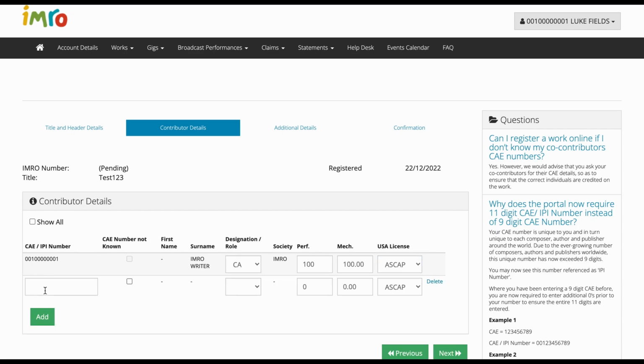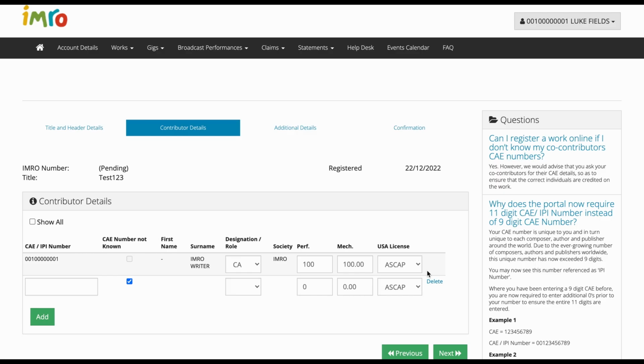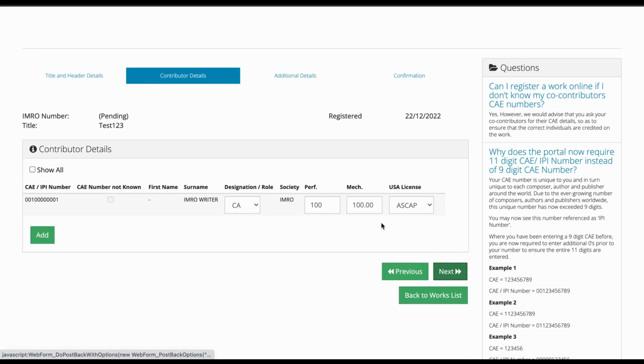If there's more than one writer for the composition, click Add. Enter the other contributor's IPI number if you have this information, then their first name, surname, designation, and entitlement. If the CAE is not known, we ask that you enter other details about the co-writer so we can try to identify them. Click Next and you'll be brought to the Additional Details page.